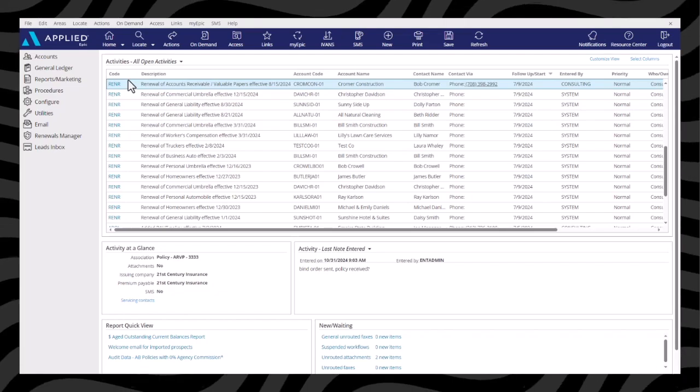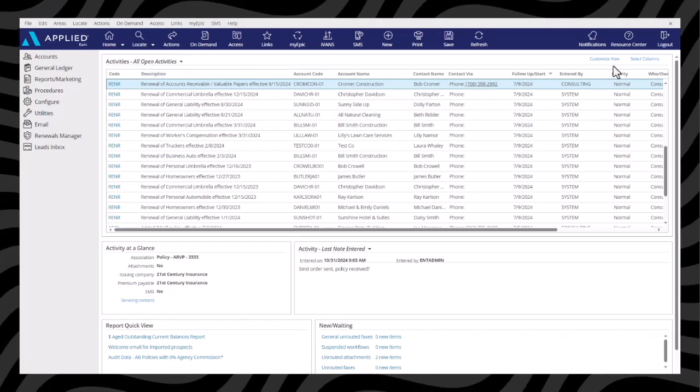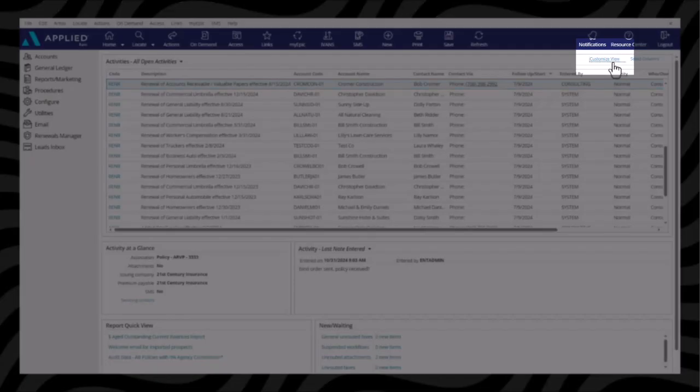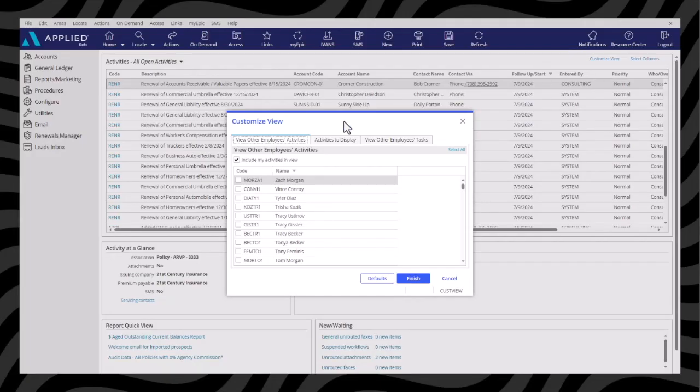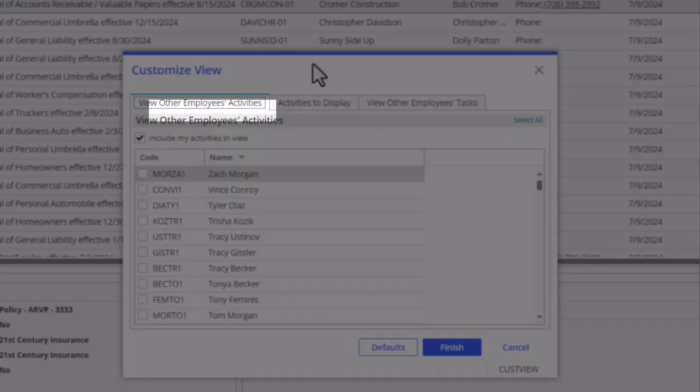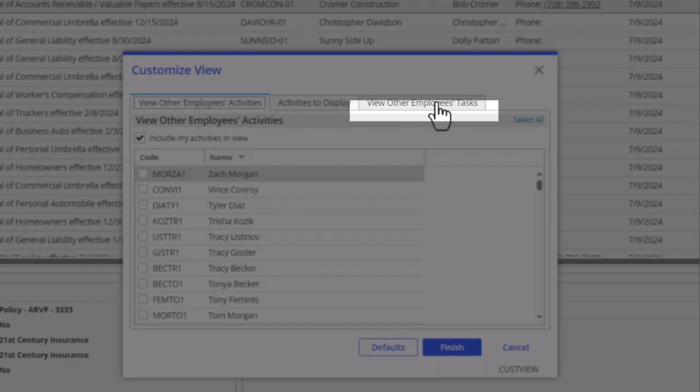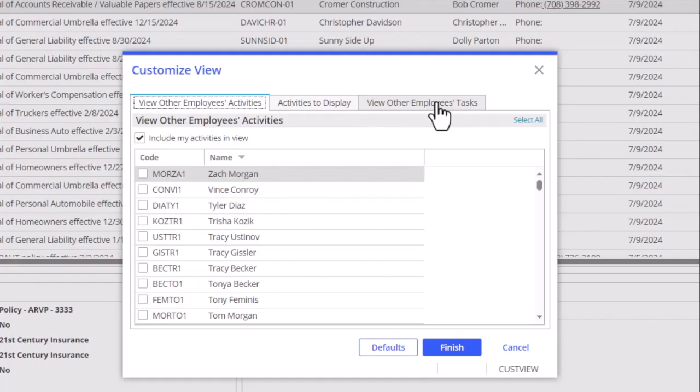So back on home base, let's take a look at a few things here. We have customized view, and if we click on that, you'll have 3 tabs. The first and the third are related to employees that you have been granted access to view. If you have not been granted access to view another employee's activities or tasks, this list will be empty. Once you are granted rights, you can turn them on or off.